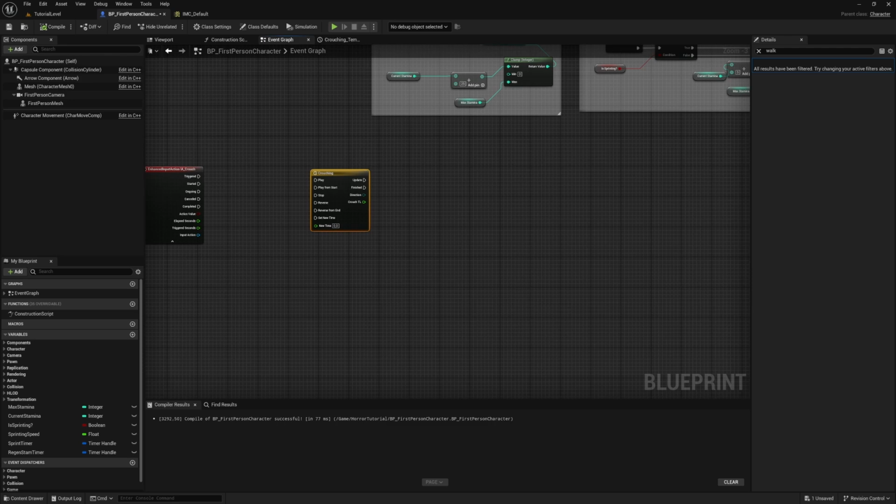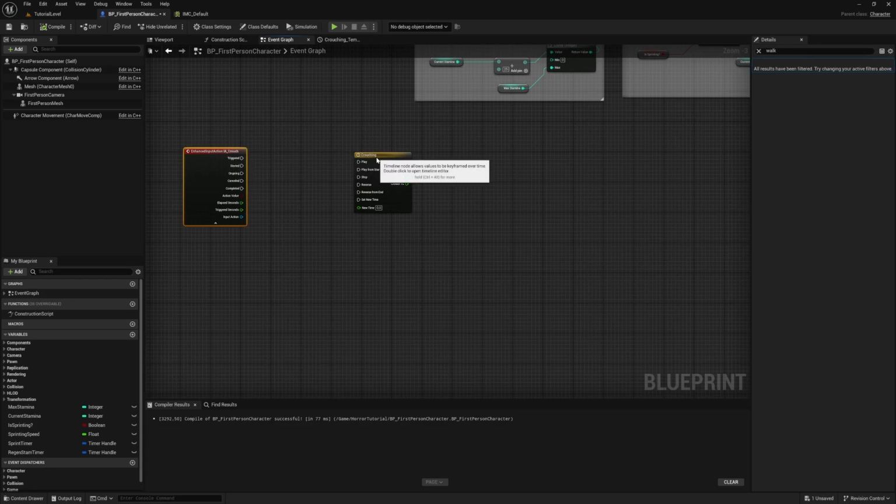What we can do now is, when we trigger it, which is when we hold the button down, we want to check if we are crouching. So to do that in this tutorial, we're going to do a bool. We can call it is crouching, question mark.